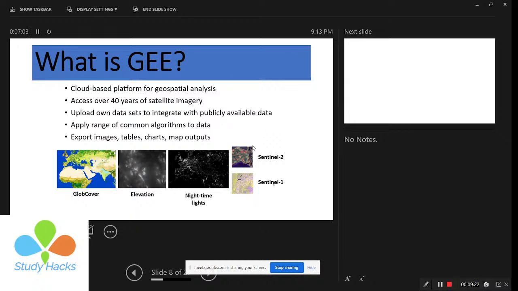You can easily download different types of maps and different types of satellite imagery. So all of these things we can easily download, as well as different types of time series charts and CSV datasets. We can easily download them from the Google Earth Engine platform very quickly and efficiently. Okay.